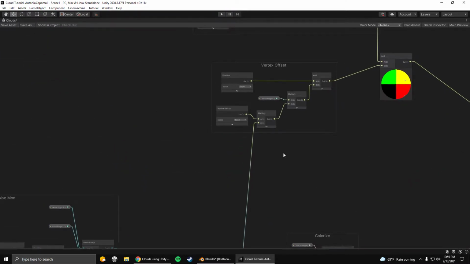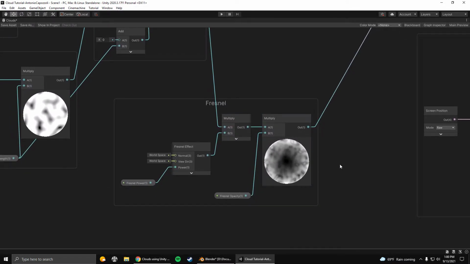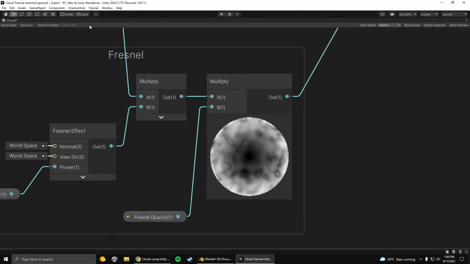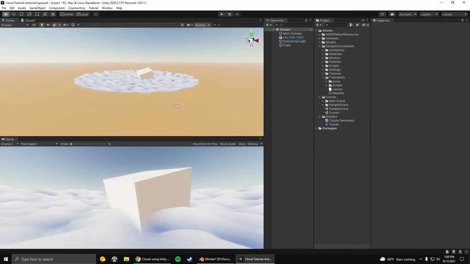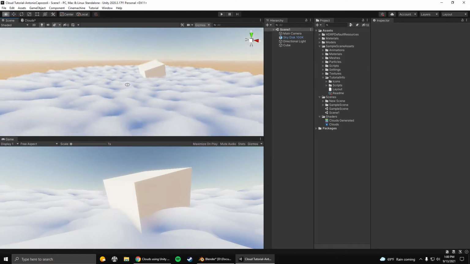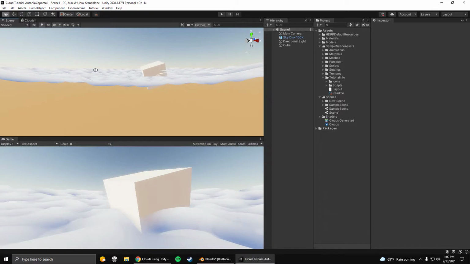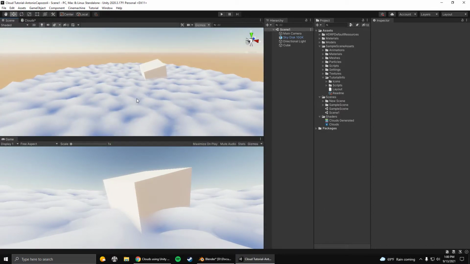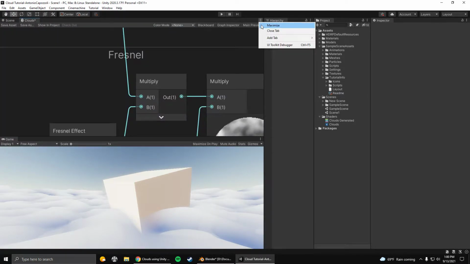And then after that we have a few more parts of this shader. So this is a Fresnel effect, which basically makes it so the edges will actually blend in with the back, making it look like it's off in the distance instead of just a single plane.